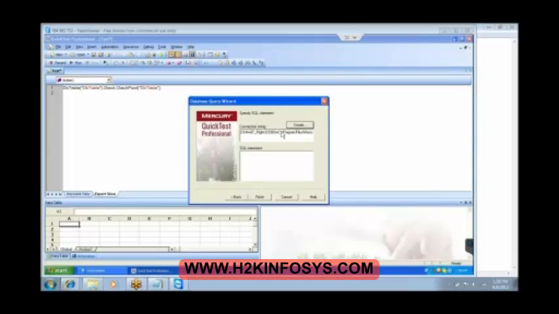The connection string has been generated automatically, which has the name of the database and the path where the database is available over here. So this itself is a connection string. Connection string means it will have the path and the name of the data source.